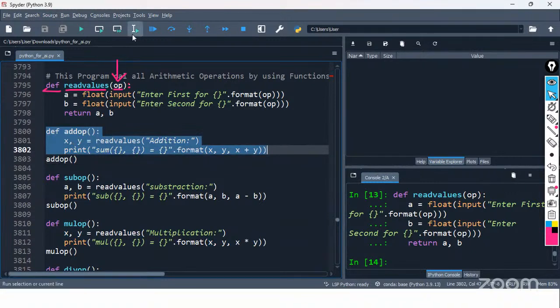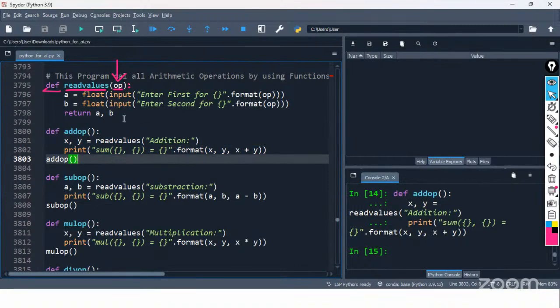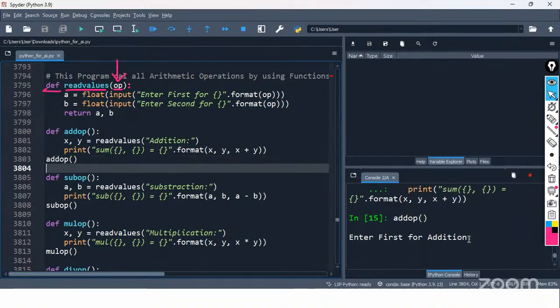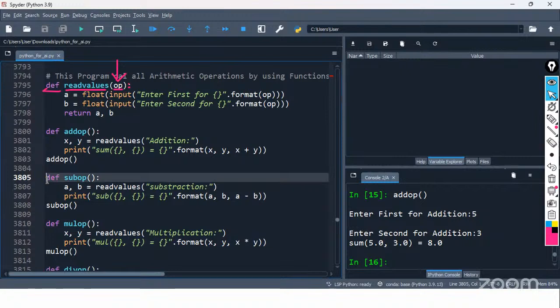I'm executing. Done. Now the function got defined. Let me call the function. Calling it, as usual, it is asking us to enter two values. So the first value I'll keep as 5 and the second value as 3. Did we get the same output? Yes, we'll get the same output, but there is a difference between this program and the previous program.